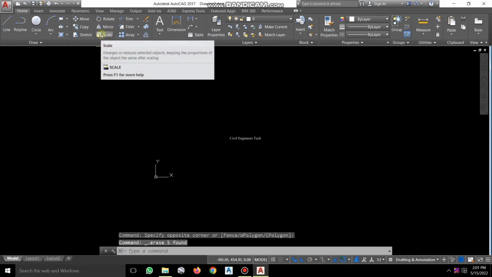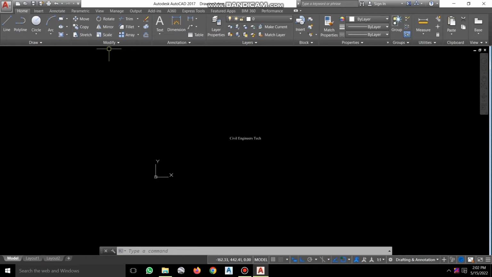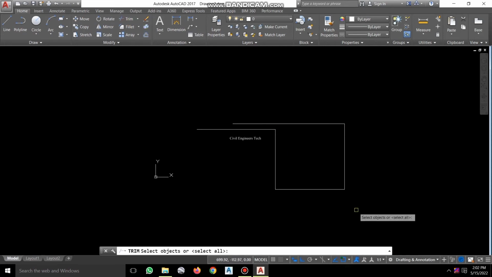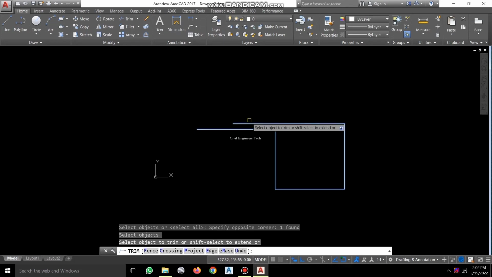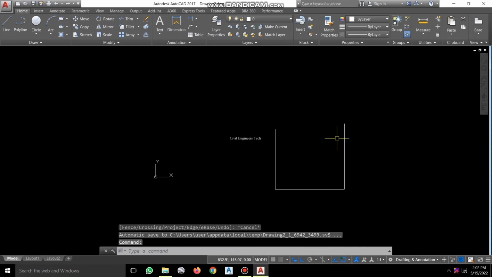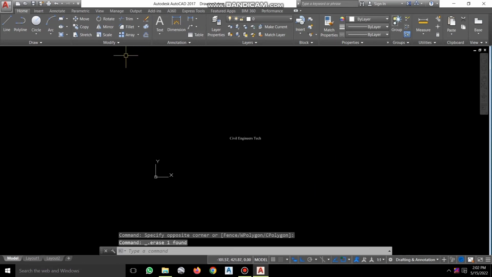Scale: if you wish to scale it down or scale it up, meaning if you want to change the size of a certain object, this is the option. If you wish to trim, let's select this one. You can select everything, press enter, and okay, it has been trimmed by about this. So these are the various options. We are gonna learn about them in detail while making the drawing.